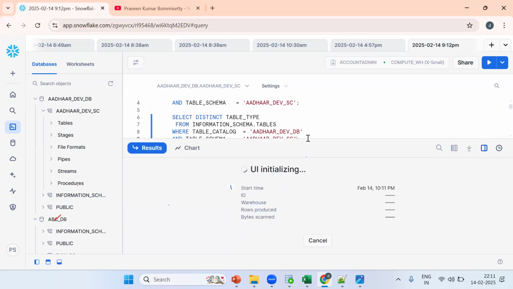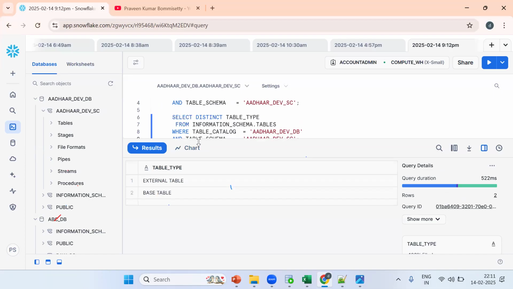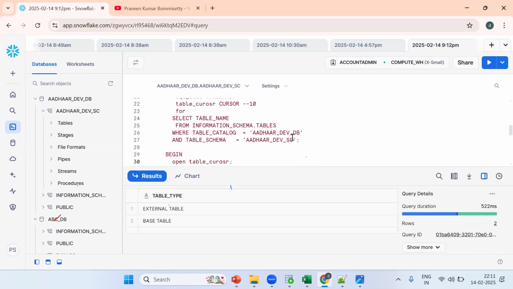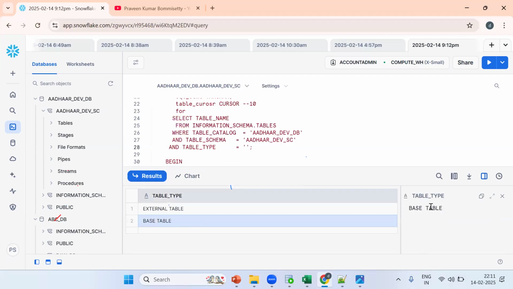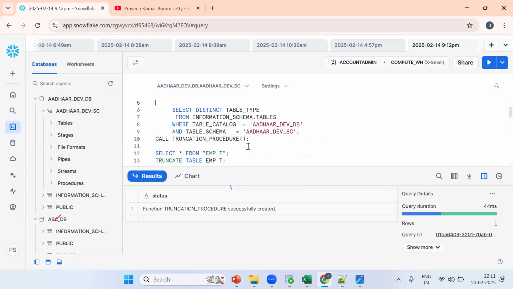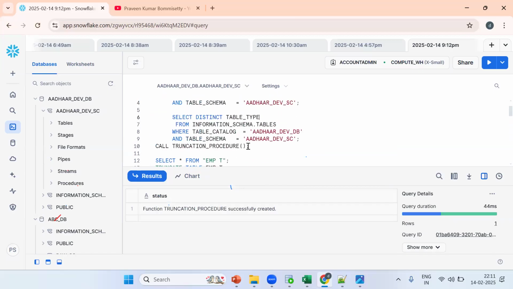Okay, now what should I go for? See, now we should put one more extra condition: where table type equal to base table. Like this only we need to test. If you're able to do this type of debugging, you will get good at programming language. Copy the same thing, put here. Create the procedure. Now try to call. Now it should give 0. Now it should be working fine.